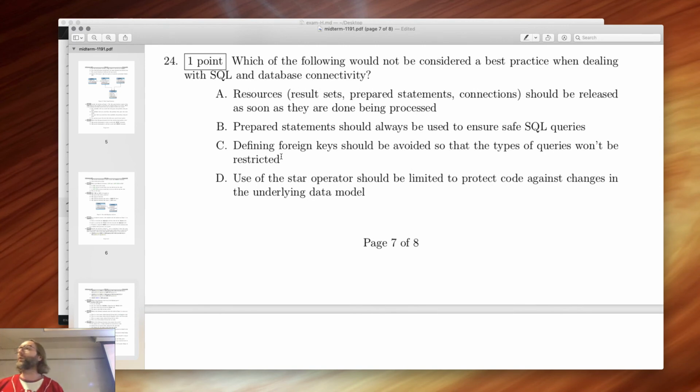Which of the following would not be considered a best practice when dealing with SQL and database connectivity? This is because last year we must have covered JDBC before the midterm. This is something that comes next week. If you want to know the answer, I believe, resources, result sets, prepared statements, connections should be released as soon as they are done being processed.